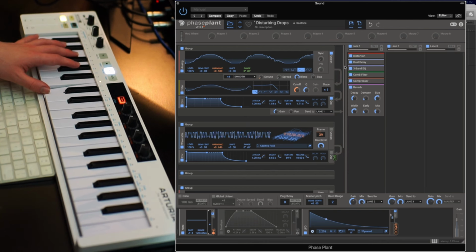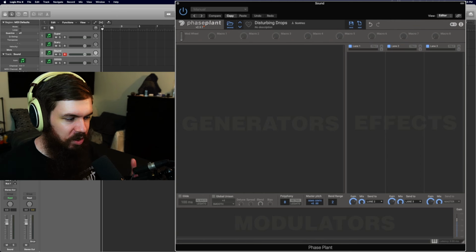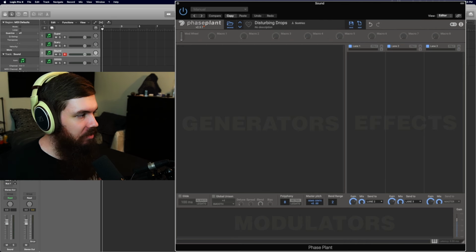The sound that we'll be making is this. For this sound, I'm also going to be using Faceplant, and this is another pretty simple sound. You just have to take in certain elements and apply it to your sound.